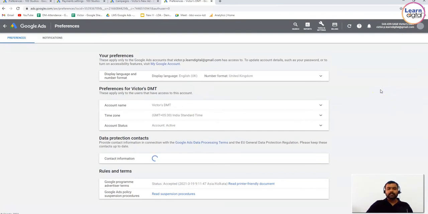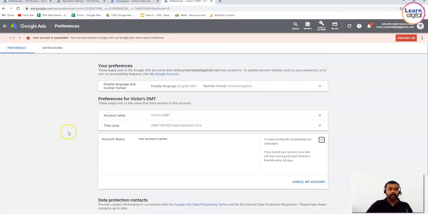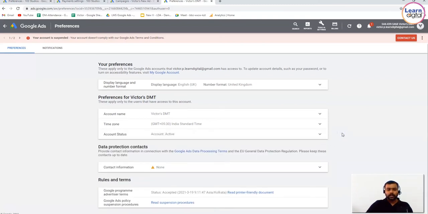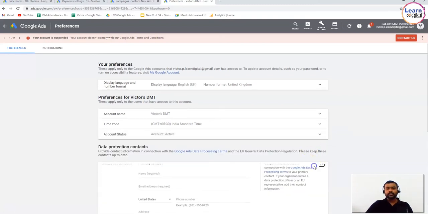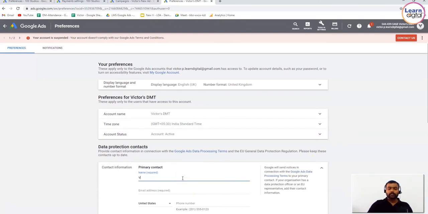Okay. In a similar way, you can keep this particular advertisement account active, or you can cancel this account. If you cancel this account, you will no longer be able to create your campaign using this account. Now let me scroll down. Contact information you have to give. So I strongly recommend you give your contact information.